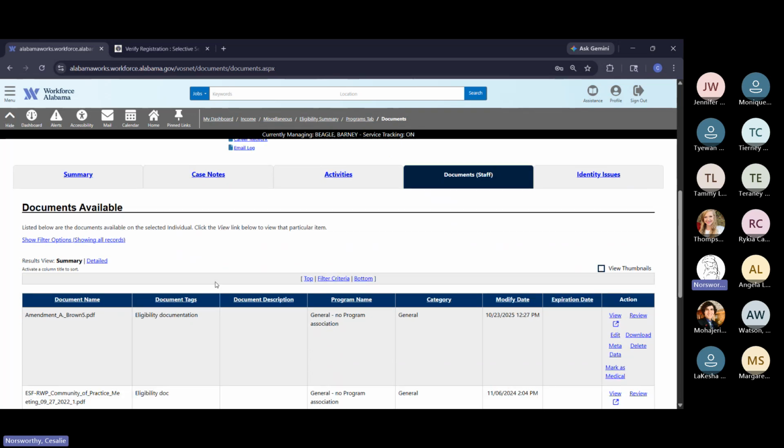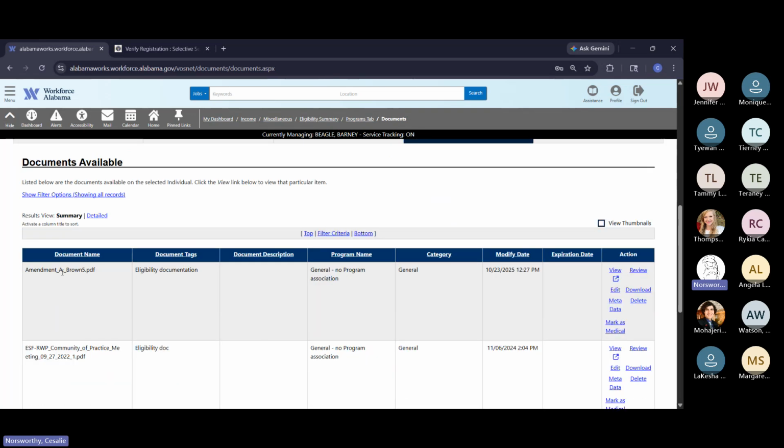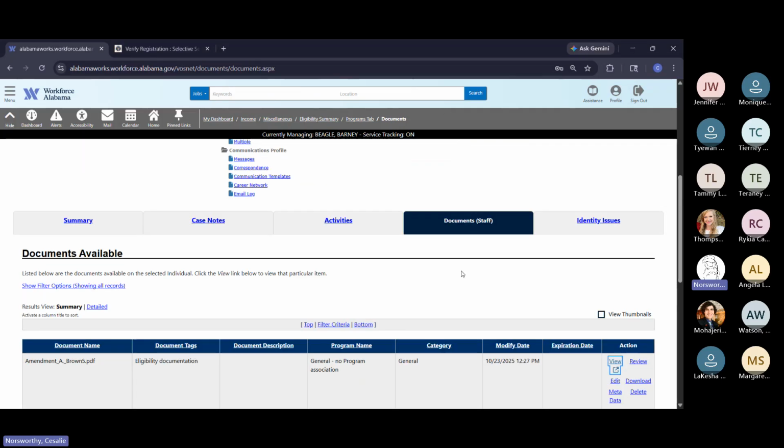And you'll see where it says document name, and that is how you labeled the document on your end, and document tag, what we're going to be actually looking at, and it'll be eligibility document. And you can click view. Once you click view, it'll actually show you a copy of the document. If it's a packet, it'll show you all the pages on the left side and let you scroll down and look at all the pages. And then that's how the documents look.